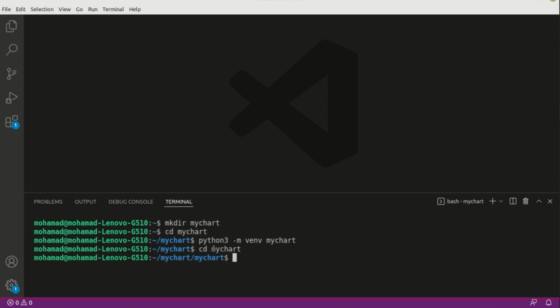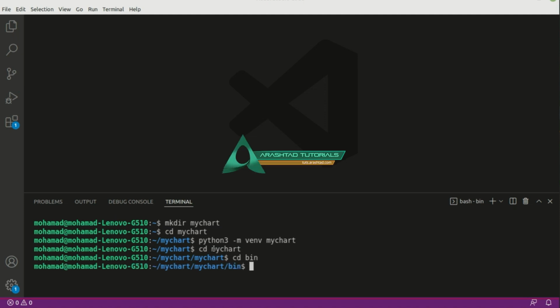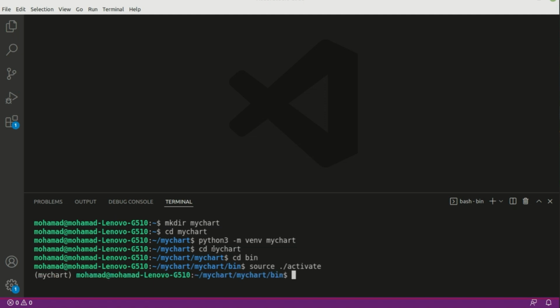If you're on Linux, you will need to cd to the bin folder, and if you're on Windows, you need to cd to the Scripts folder. Now here is where we want to activate our virtual environment. If you are on Windows, you need to run activate or activate.bat, or if you are on Linux, you need to run source space /activate. And now, as you can see, our virtual environment has been created.